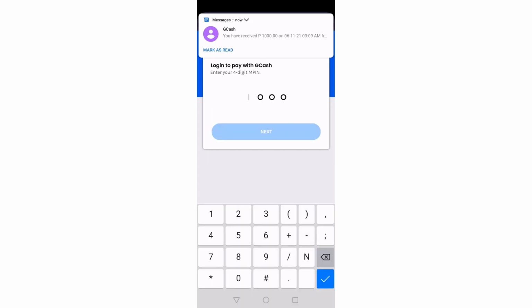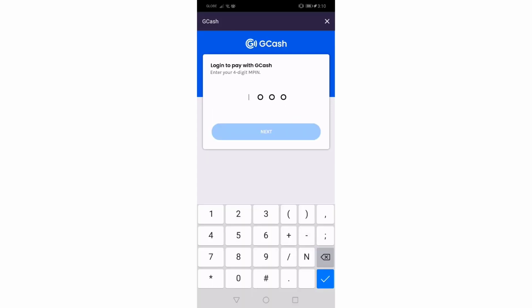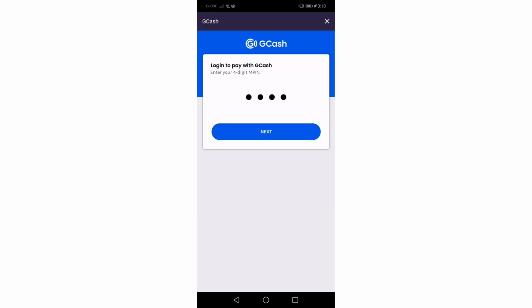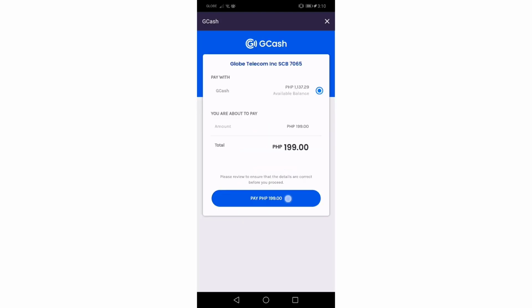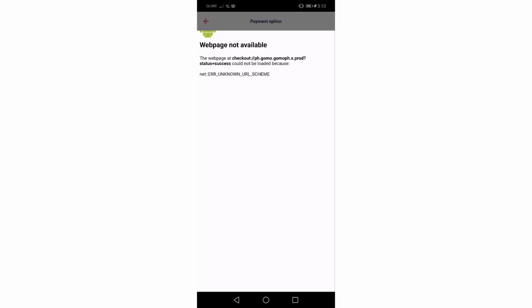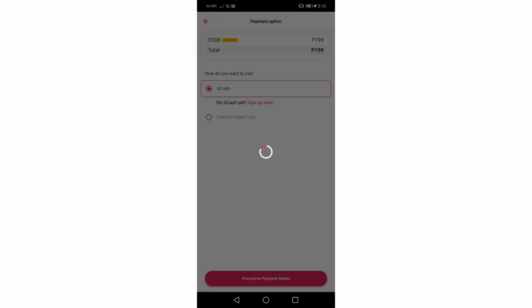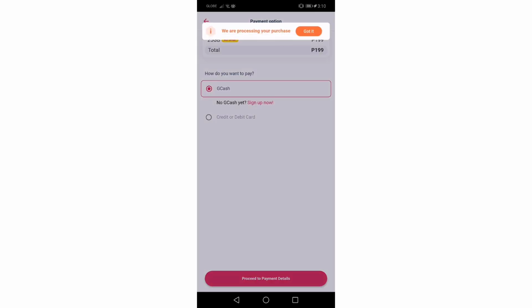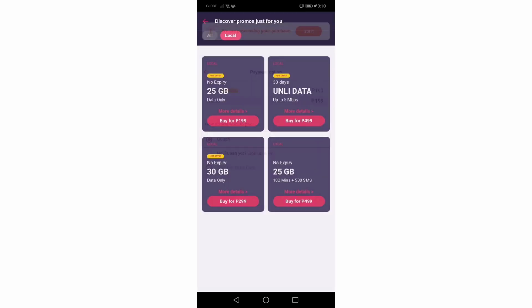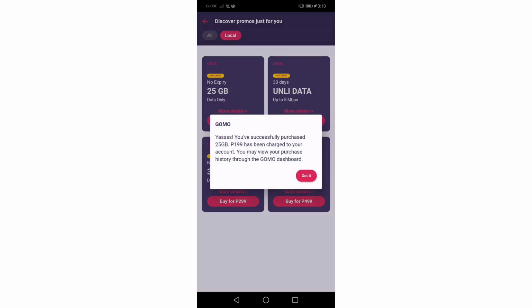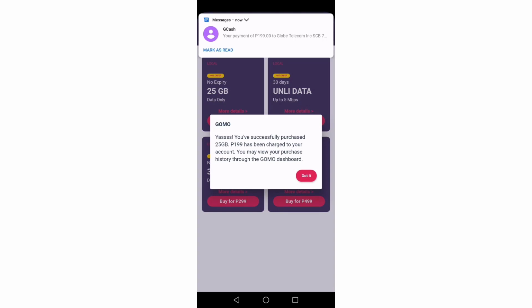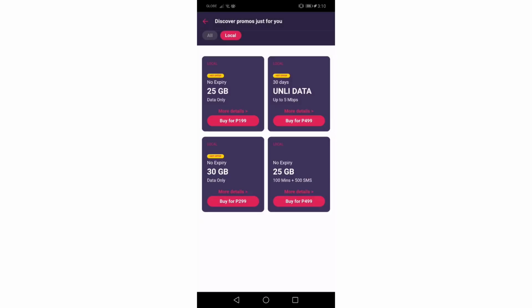And yung PIN naman this time sa GCash. And tap ko yung next. And pay na 199. So, walang extra charges for this. 199 talaga. And we are processing your purchase, so got it. And yes, you successfully purchased 25 gigabyte. 199 has been charged to your account. You may view your purchase history through Gomo dashboard.